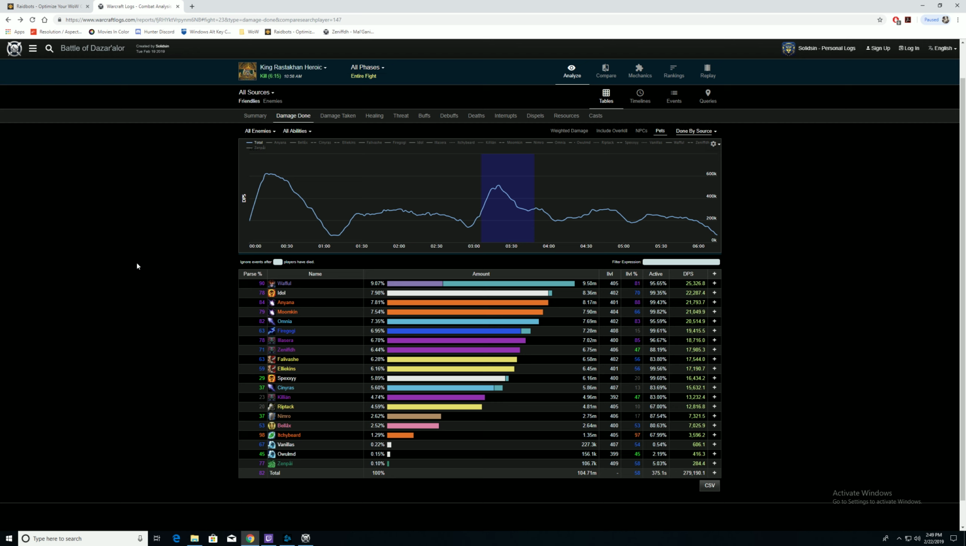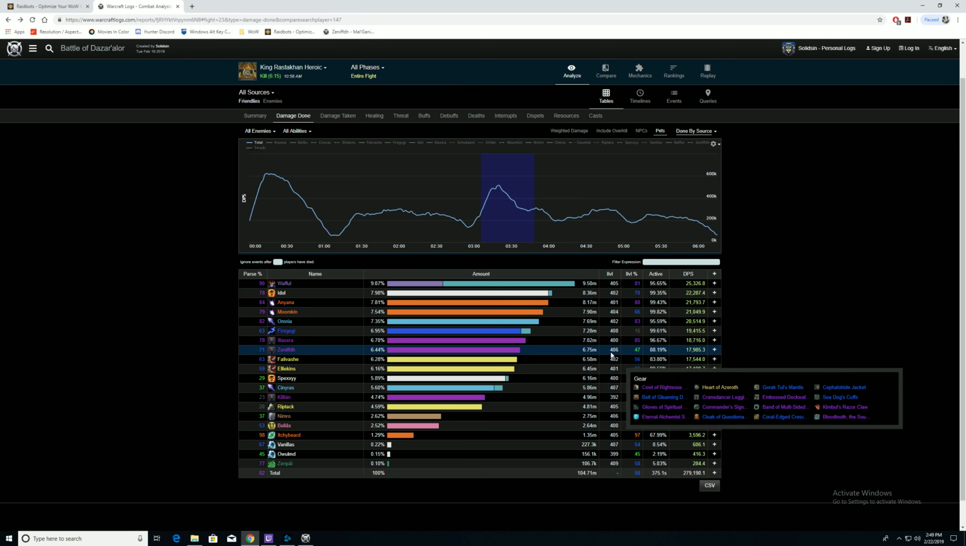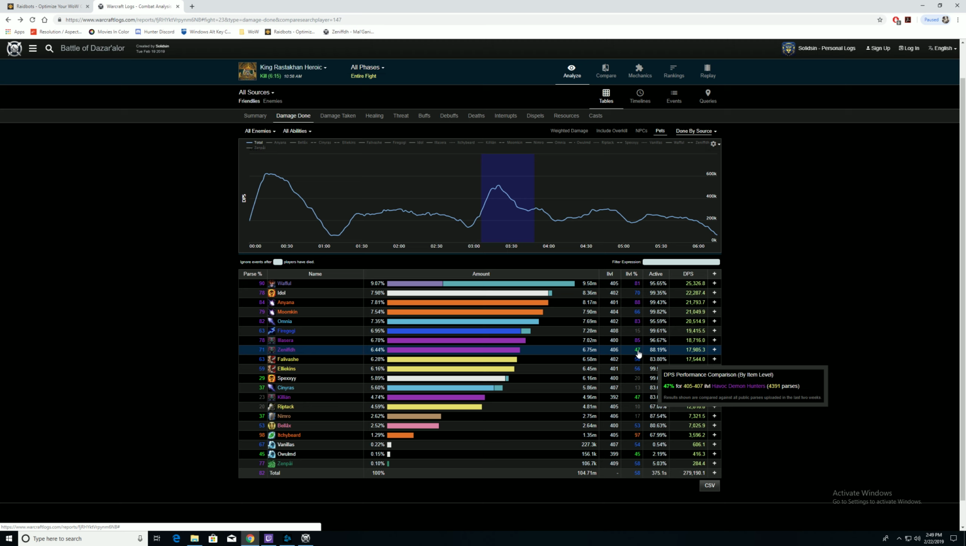So I pulled up some logs right here for you. These are some logs from a heroic King Rastakhan fight that I had where I didn't perform as well. So how do I use that? I can see here I scored a 46 from my item level, or 47, and a 71 overall. How can I do better? How can I perform better?